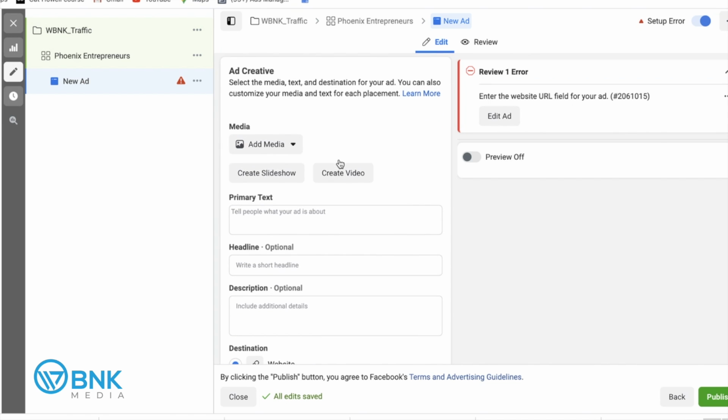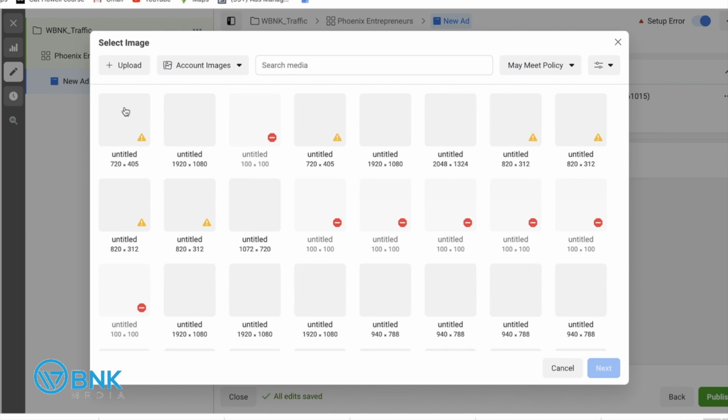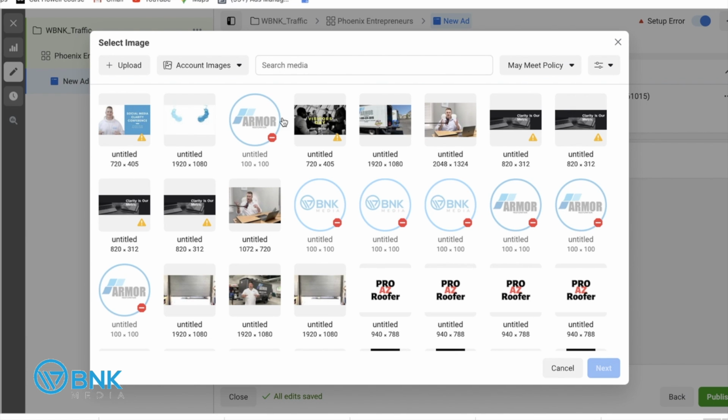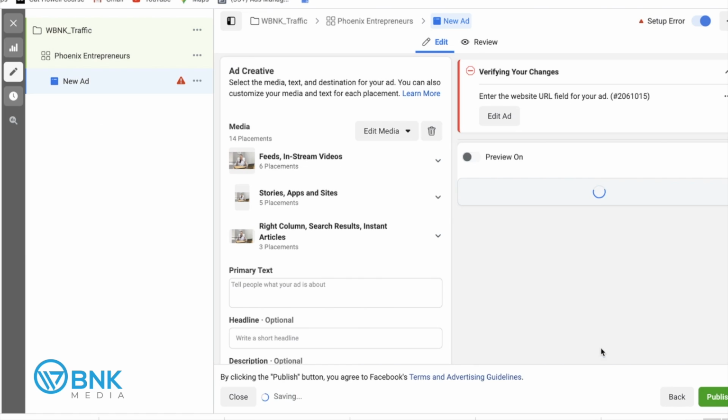And then here we can get into creating our ad. So what you'll want to do is go ahead and click Add Media. I'm going to add an image. Now, as you can see, you have all of these different images that you can use. You can also upload an image. Now let's just go ahead and use this for an example. I'll go ahead and click this one. Just use one of them I already have. Click Done. Just an image of me.